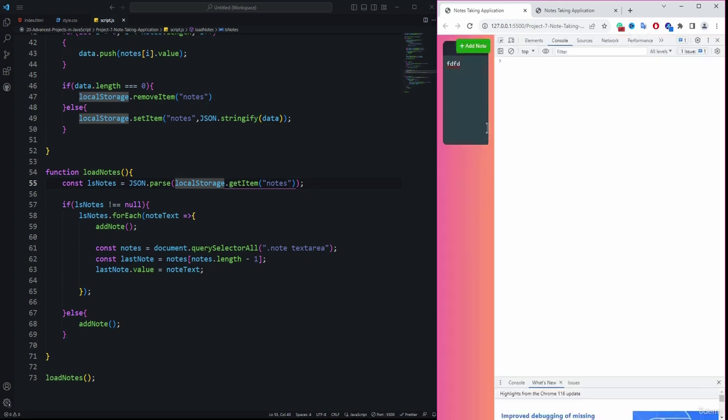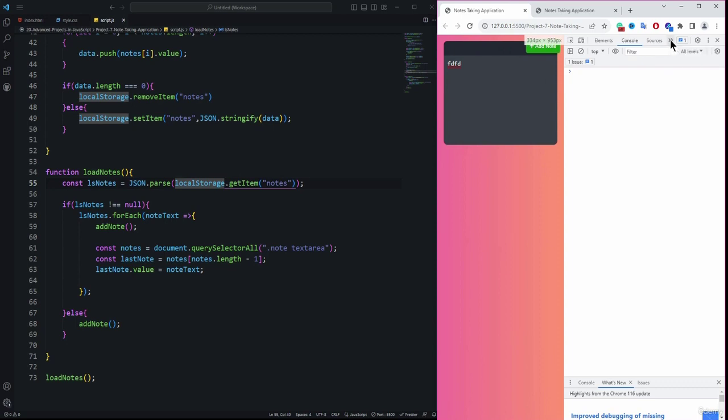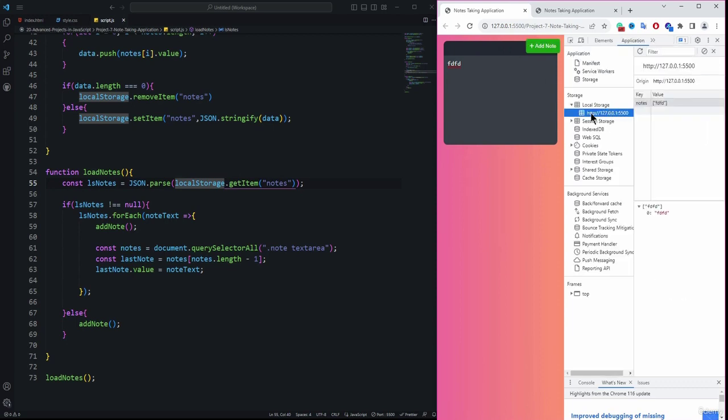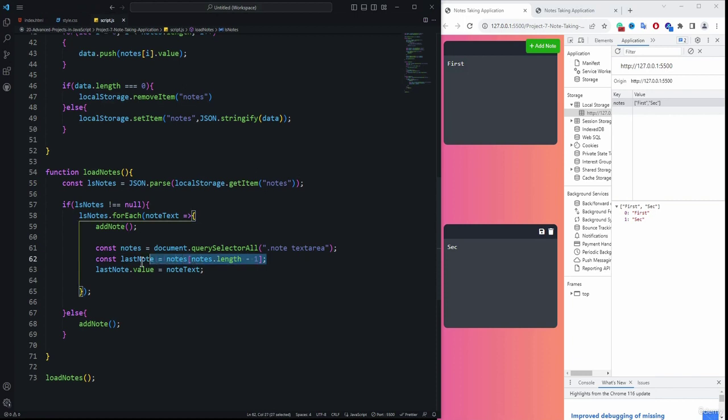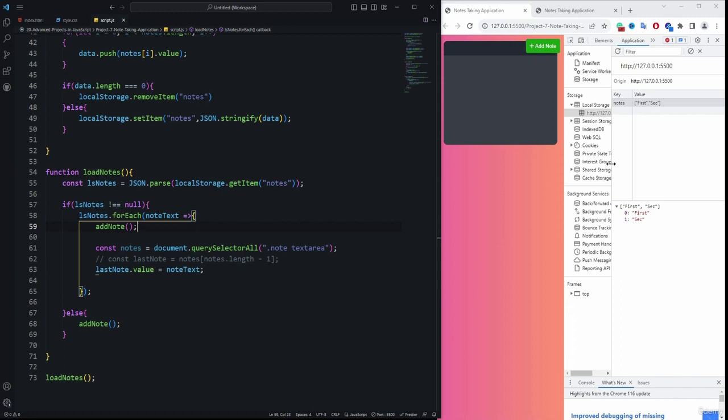If I press the F12 key and go to Application under Local Storage, you can see we are getting the data. If I just remove it and call it first, you can see it is instantly updated. Now if I refresh it, you can see it is still present. If I add another node, you can see that is also added inside the browser. Now if I comment out this particular line of code and refresh it, you can see we are facing some issues because we are not able to add the nodes in a proper way. So that is the reason this particular logic is very important.